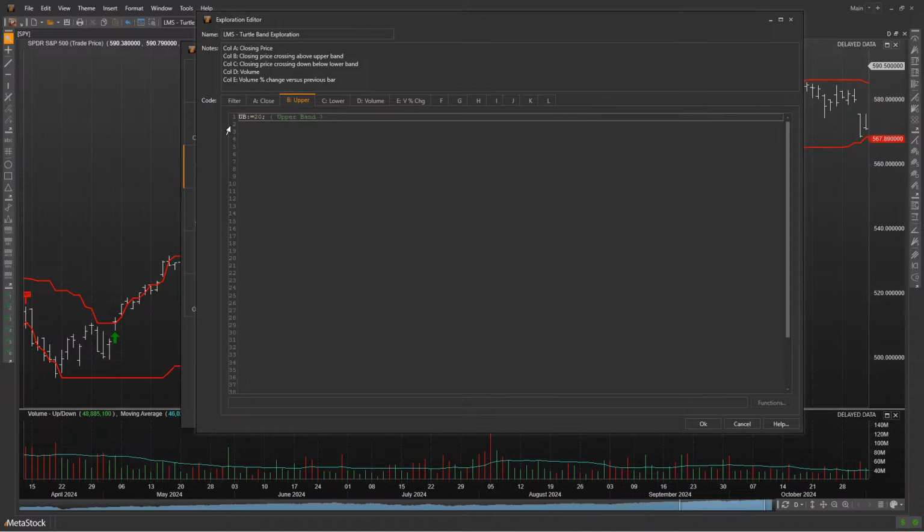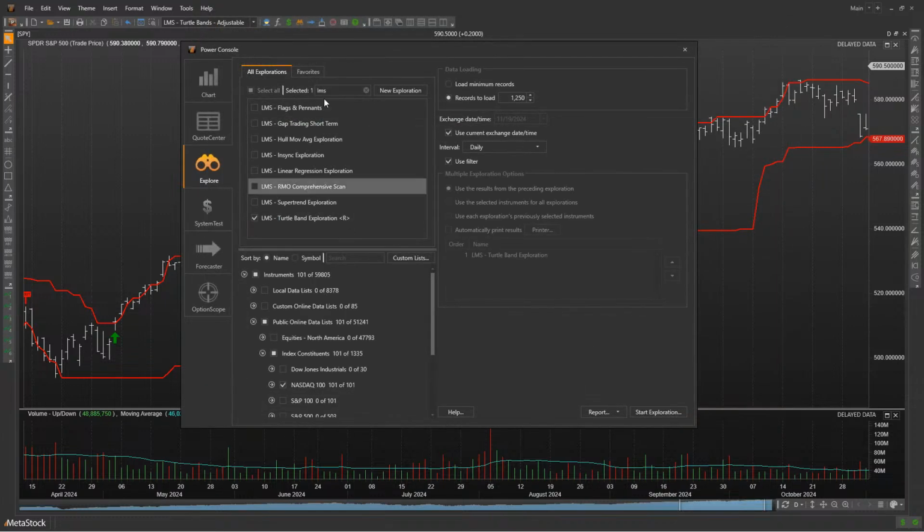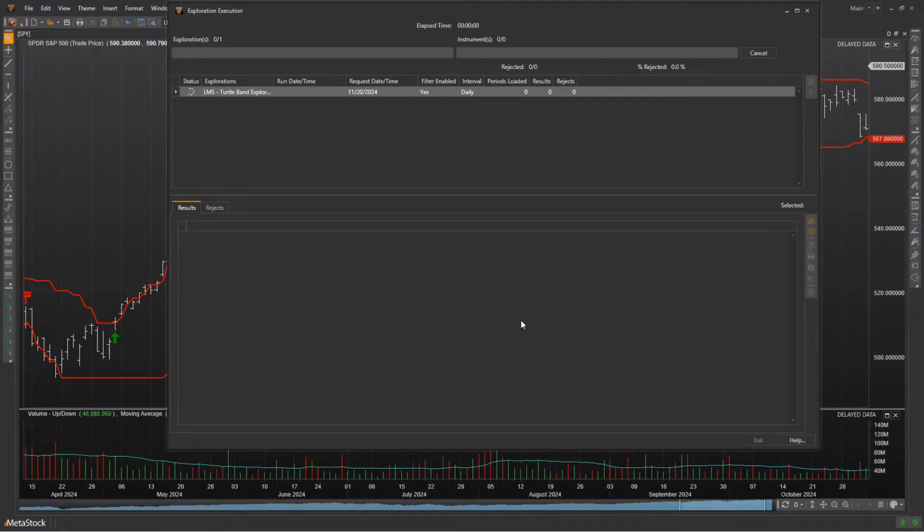So if you want to set your upper band, this first column right here, set that number 20 to any length you want, set your lower band to any length you want, and then just run your scan. So I'll just leave it at 20 and 10 for this example. I'll tell it to run over the NASDAQ 100 and running over the last 1,250 records, and we'll go ahead and start our exploration real quick.